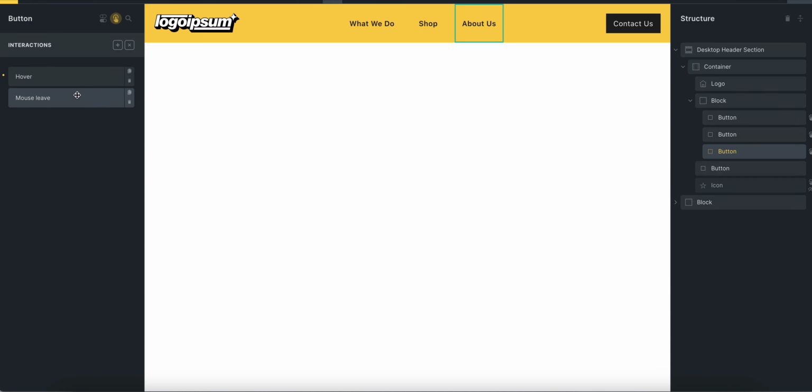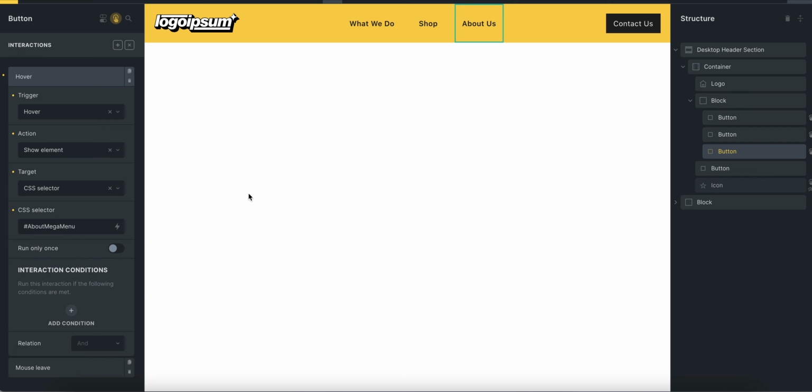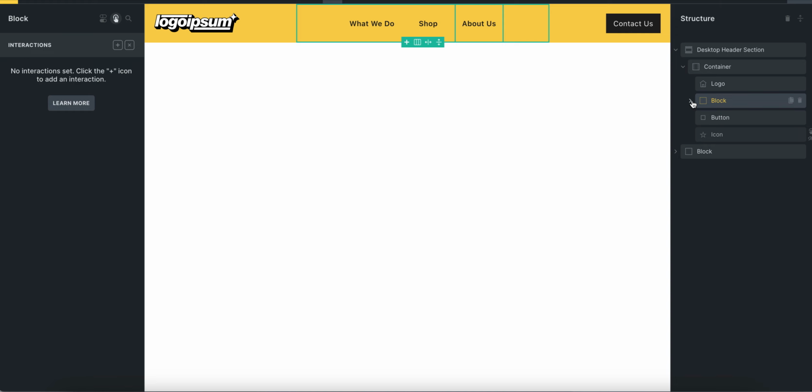The other one is the mouse leave trigger, and that will hide the element, hide the section of the mega menu, CSS selector, and that's going to be the same as the hover, and these will correspond to each section of the mega menu.